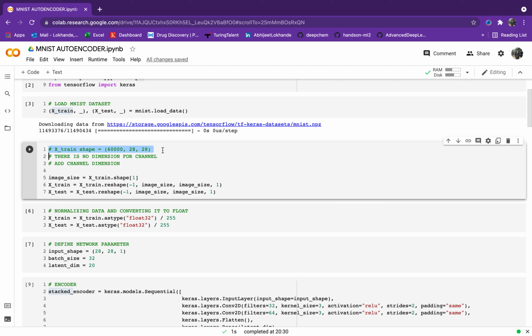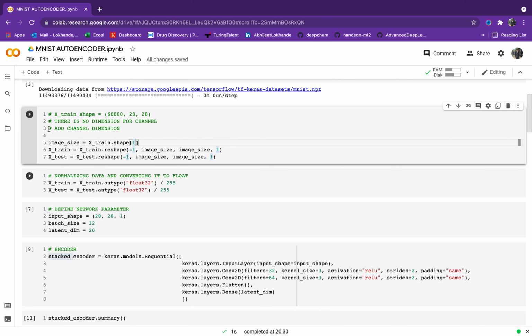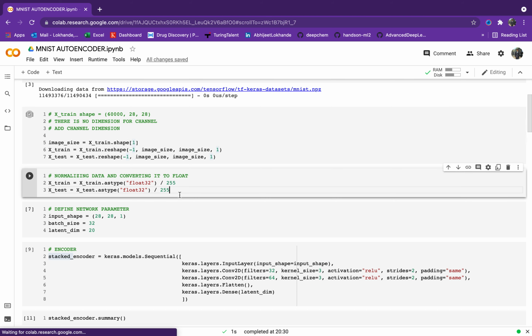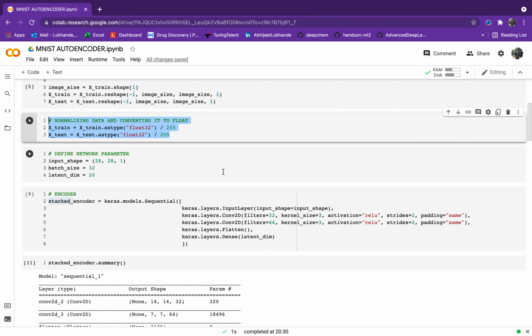So let's reshape this X train as well as X test. We are just adding one dimension here, the last one, and -1 for the number of rows. After reshaping it, let's normalize our dataset, because this is a grayscale image. The minimum pixel value is 0 and the maximum pixel value is 255. So we are just dividing X train by 255 and X test by 255.